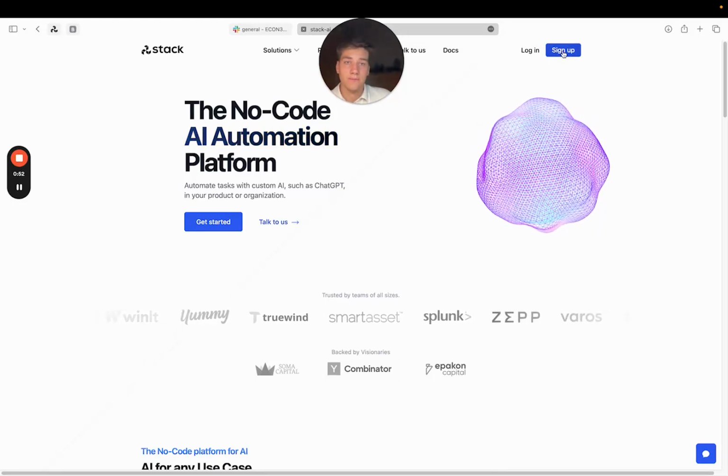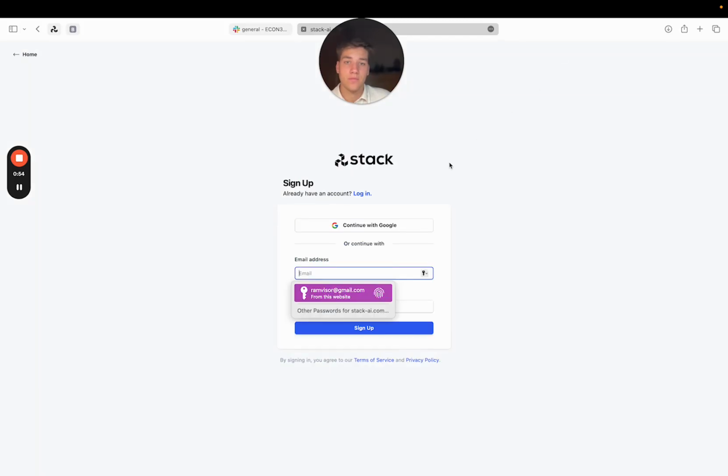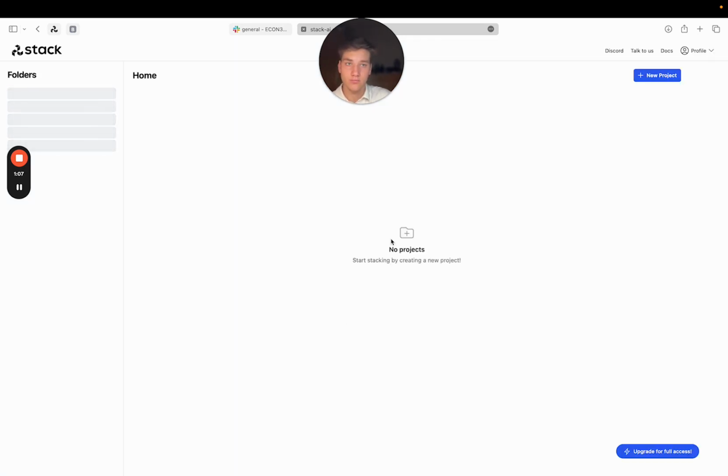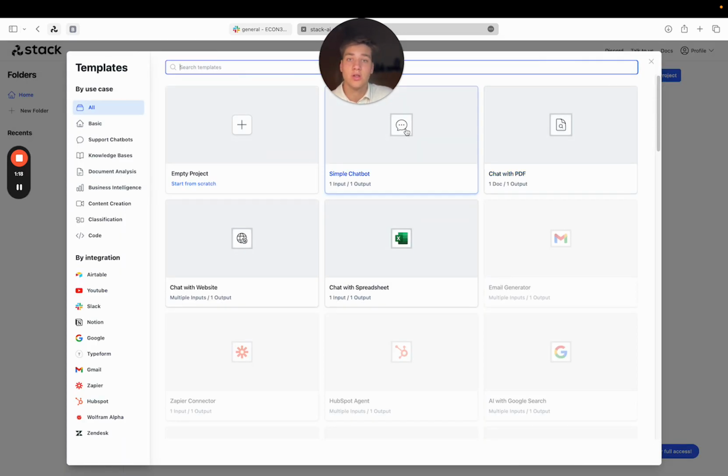When signing up, don't choose continue with Google because that sometimes is very buggy. So I would just put in your email address, and since I already have an account, I'm just going to log in. Here we see a pretty empty dashboard, so we're going to go to the right top corner and click new project, and we're going to select simple chatbot.